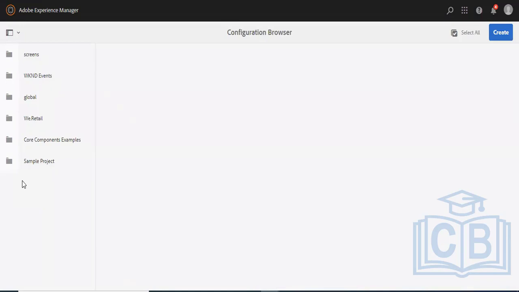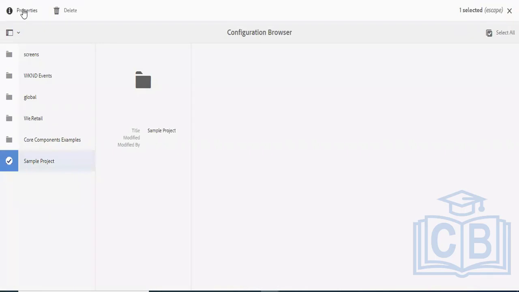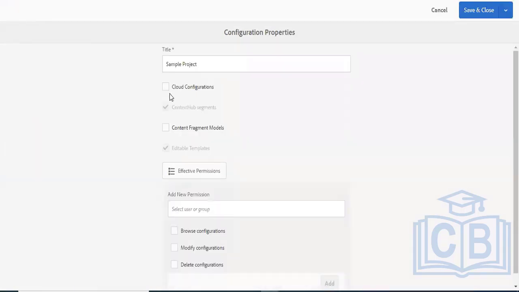Since you need to create your template below the sample folder, here I have sample. Let me select this and open the properties, and now here comes the important thing. Here it says that below the sample project folder, you can create the editable template.